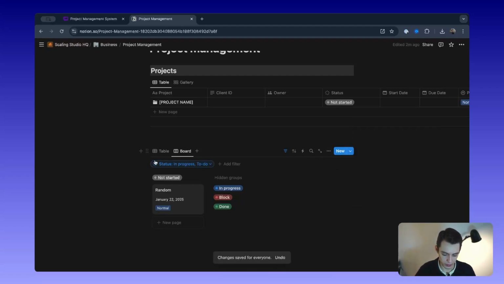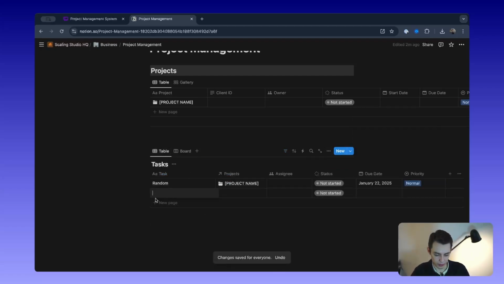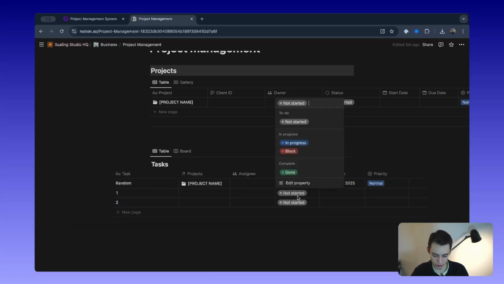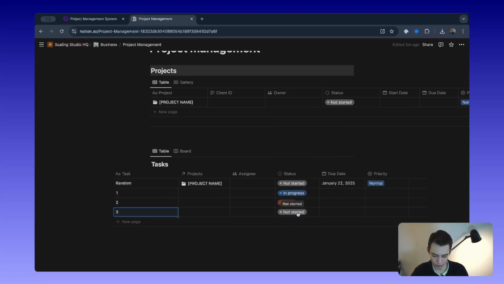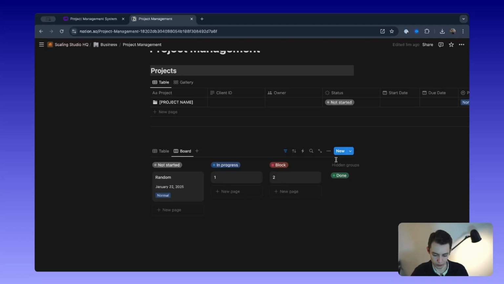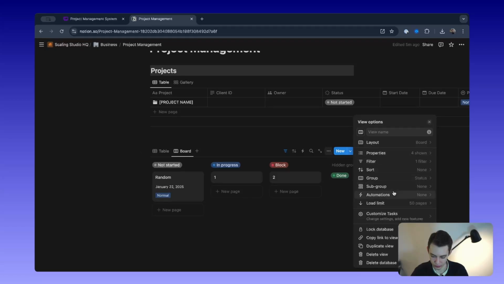All right, this is nice. So it means that if we had a bunch of other things and we put not started, in progress, let's call this blocked, and let's add the fourth one for done. Yeah, perfect. This is what I want to see. I don't want to see the hidden groups here.